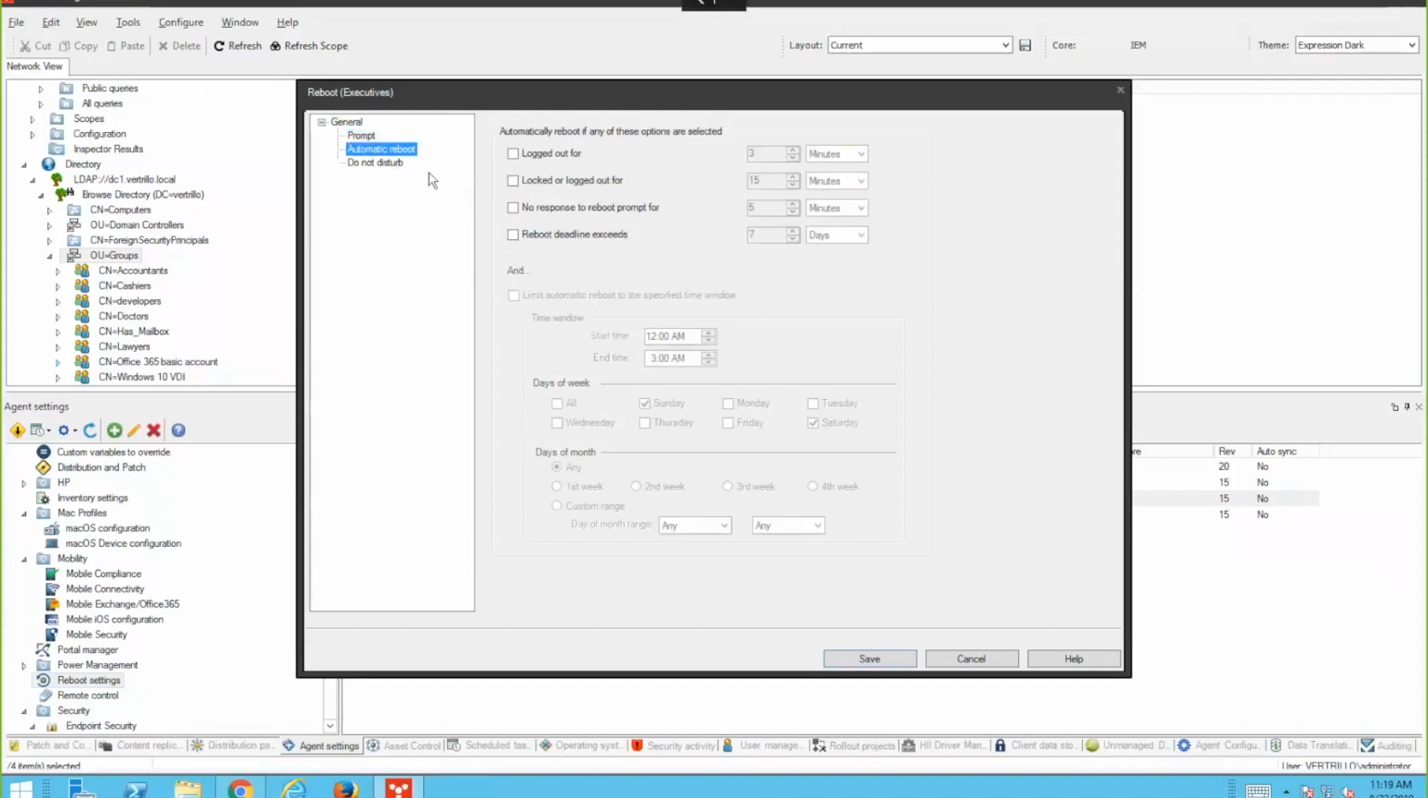Should it automatically reboot? If no one's at the login screen, it's just a control-alt-delete, nobody's logged in, should we reboot? Should we do it if they don't respond to it after 3 days? You're going to go through and customize this however fits your organization.